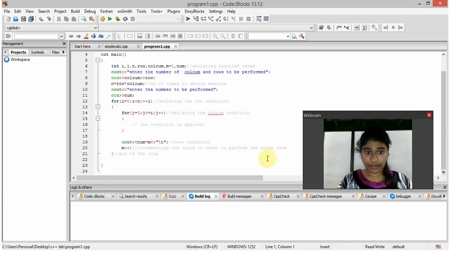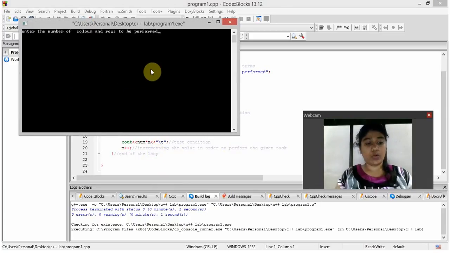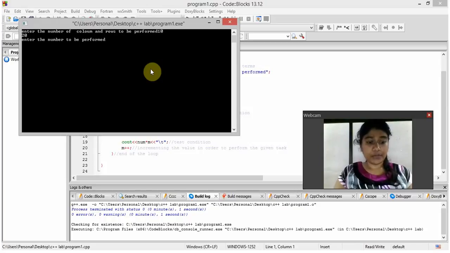Now I am going to compile this program. F9. Yeah, it's asking me to enter the number of columns and rows to be performed. Columns 10, enter, rows 20, enter the number to be performed. First I am going to show you on 7.